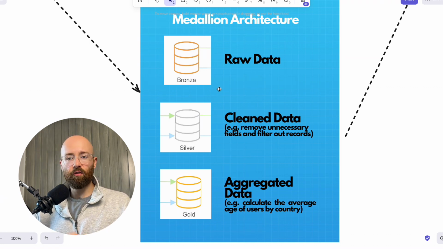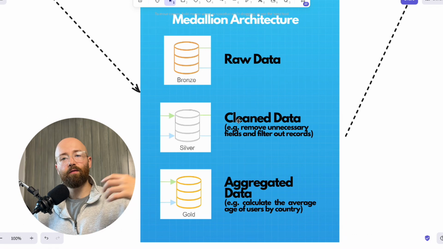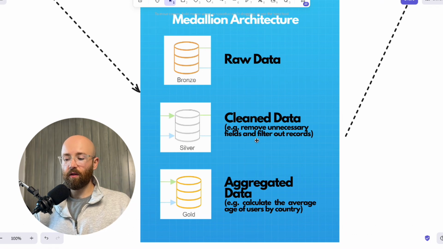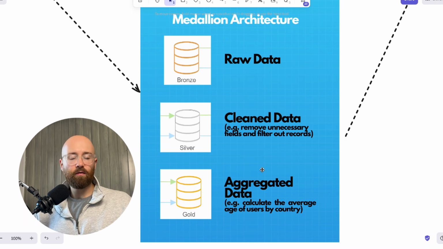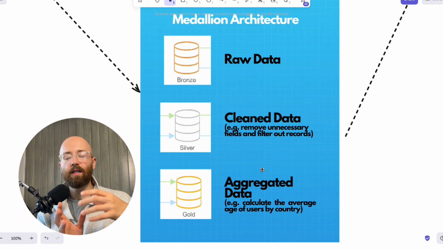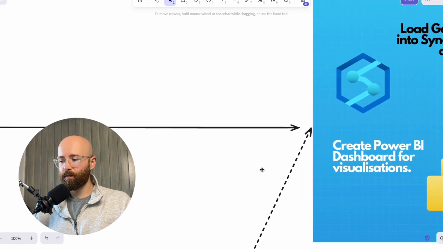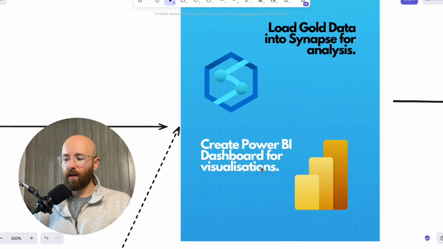The bronze is the raw data, just pulled straight in from the source. Silver is the clean data. So, for example, that's removing unnecessary fields and filtering out records. And then the gold is aggregated data. So that's where you calculate like the average age of users by country. So this is to get like extra bits of information.